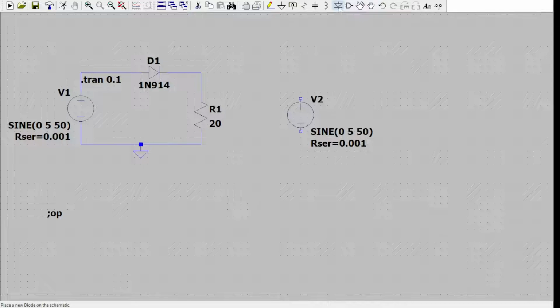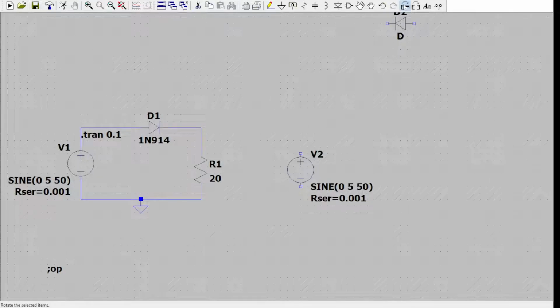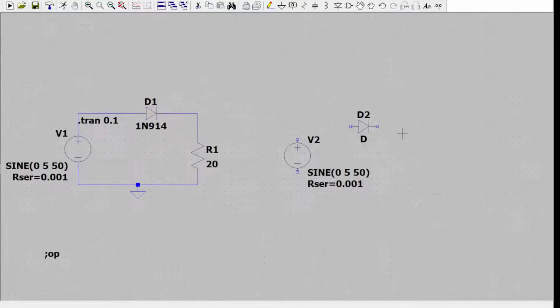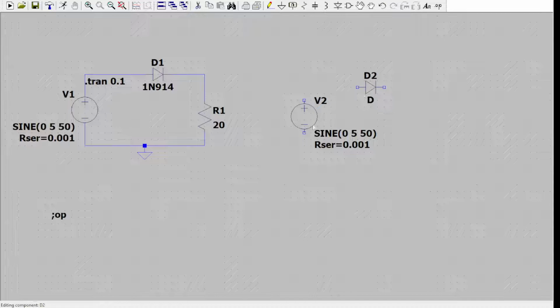Next thing I'm going to do is I'm going to bring in a diode. However, I do want to rotate it, so I'm going to click that a couple times to get it oriented correctly. Put it right there. Now I'm going to right-click on it, pick New Diode, select this first one here, the 1N914. Okay.